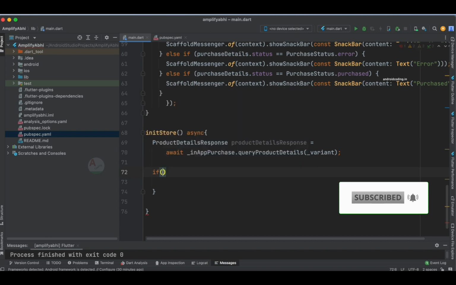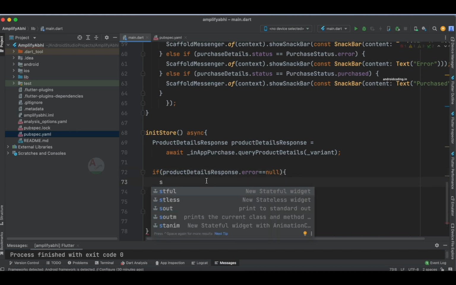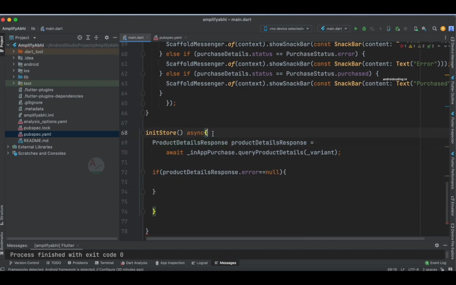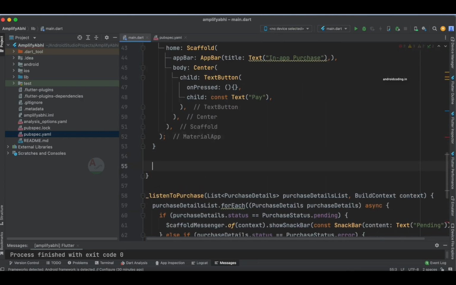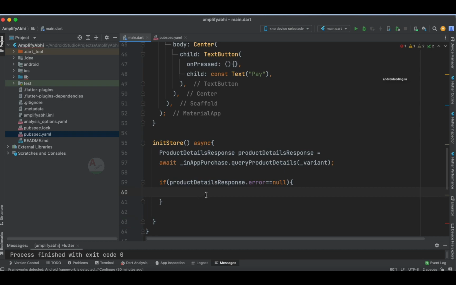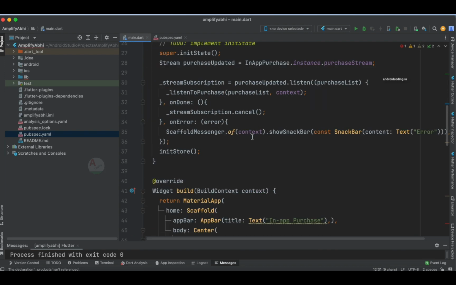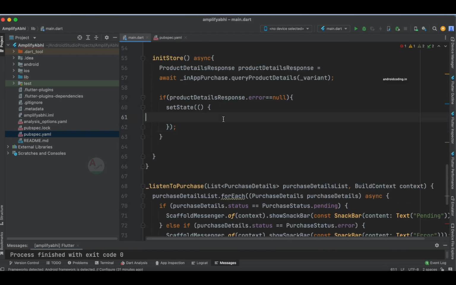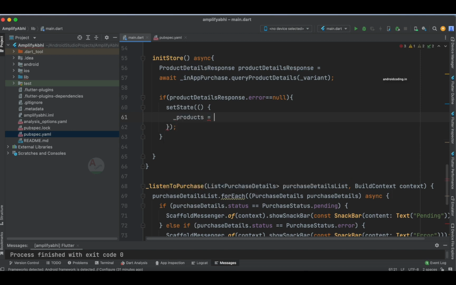So if there is no error here, like product detail response dot error is null, you need to store the products now, for which you need to make use of set state. Oh, so we are away from the stateful widget, so let's copy this code and add it inside the state so that we can handle set state here. So now make use of these products here and try to store the data which we get from Google Play.